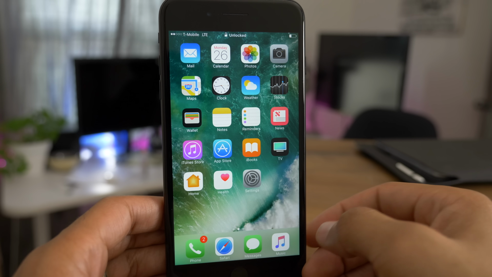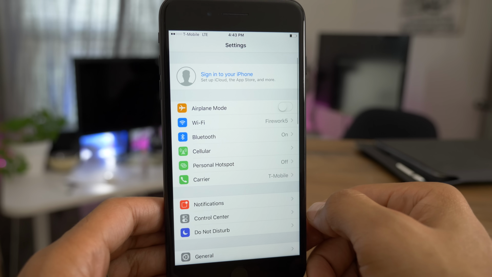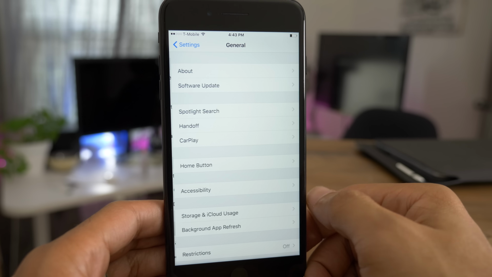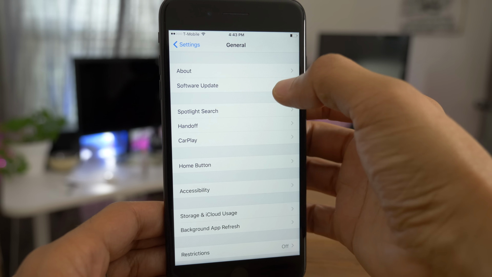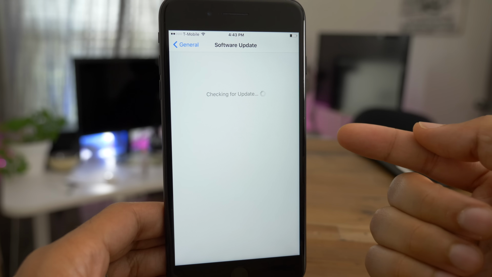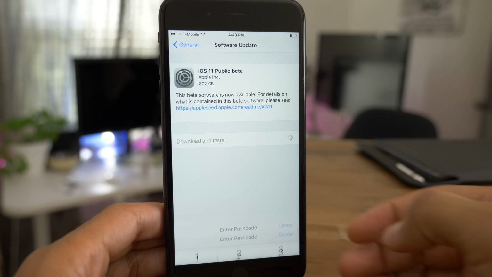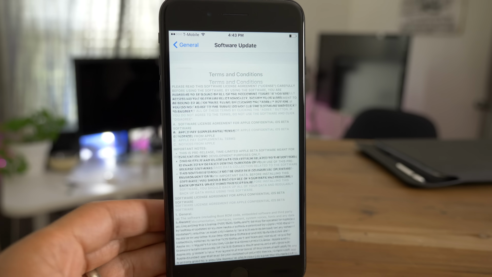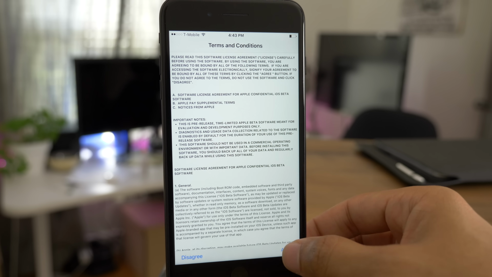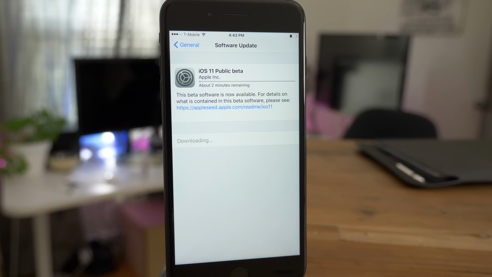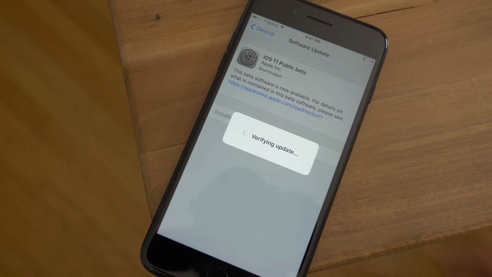Obviously, I've sped this up a little bit. Open up Settings, go to the General section, go to Software Update, and wait for it to check for update. And there you go, the iOS 11 public beta. So just tap Download and Install, put in your passcode again, and then tap the Agree button in the bottom right-hand corner. Once you do that, the update's going to be requested. It's going to start downloading, and then you can tap Install now.